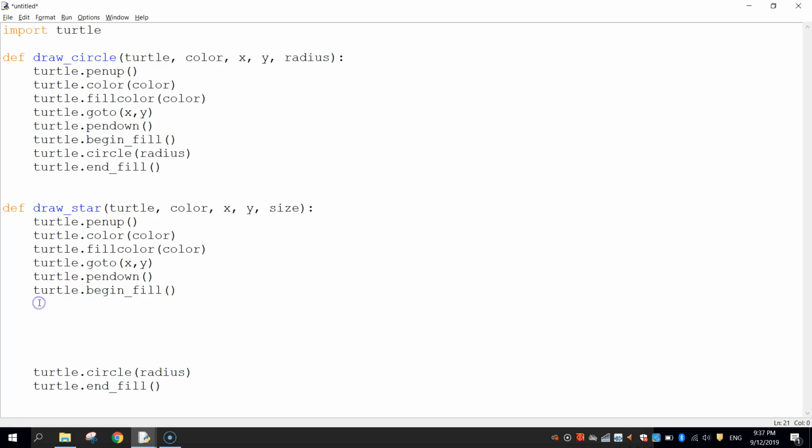Okay. Now after begin fill, what we're going to write in is turtle.right. We're actually going to turn our turtle to the right, and then in brackets 144, which says we're turning our turtle to the right 144 degrees. Now from here we are ready to draw the first angle, or first side of our star.